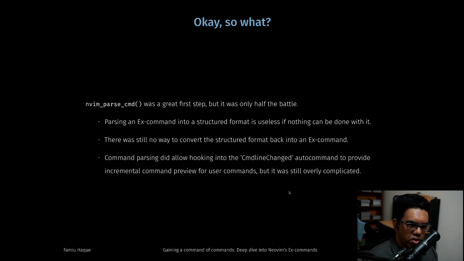So you might be wondering, okay, so what does that mean? You can parse the command, but what can you do with it? That doesn't really mean much if you can just parse the command and do absolutely nothing with that information. So nvim_parse_cmd was a great first step, but it was only half of the battle. So we still had some things left to do.